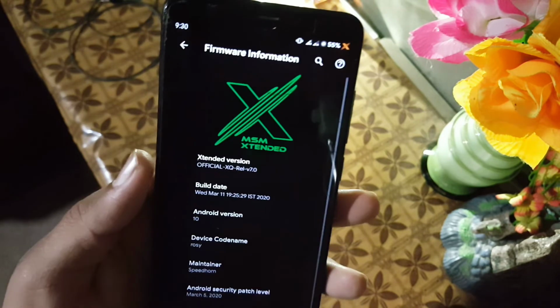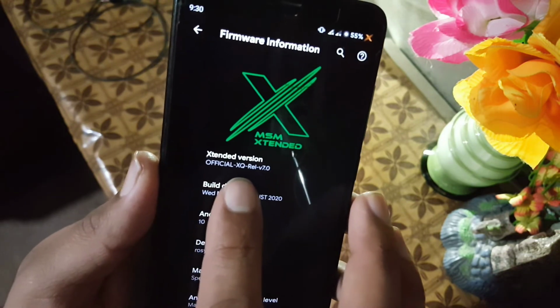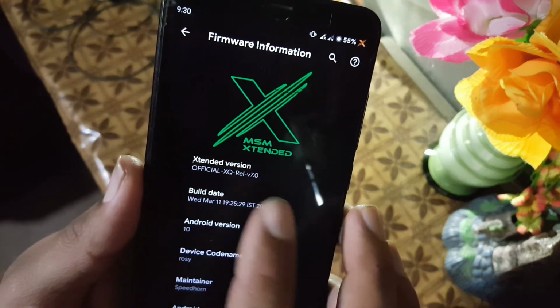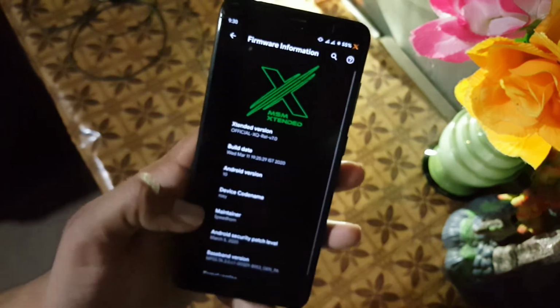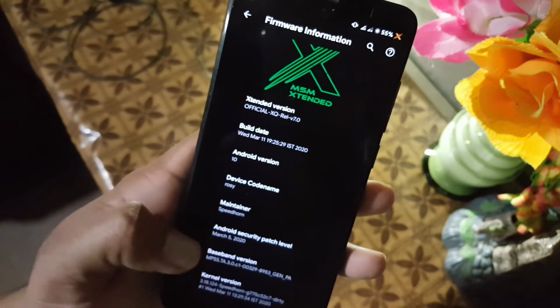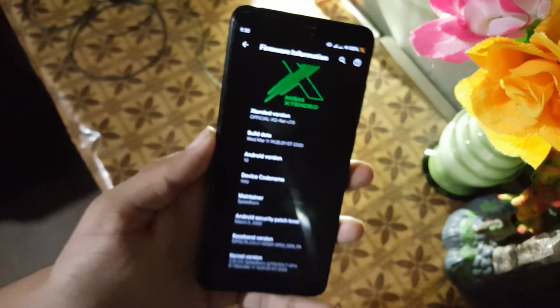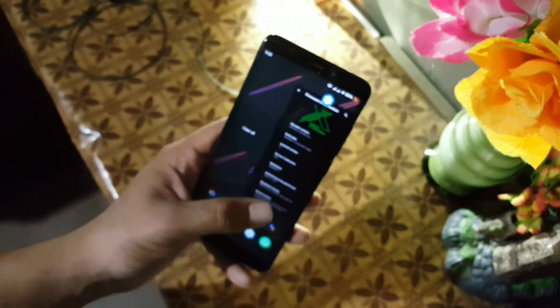And its Android version is 10. Its extended version is XQREL v7.0. Its security patch is 5 March 2020. You can install any custom kernel in this ROM. So the ROM is pretty stable and recommended for daily usage.